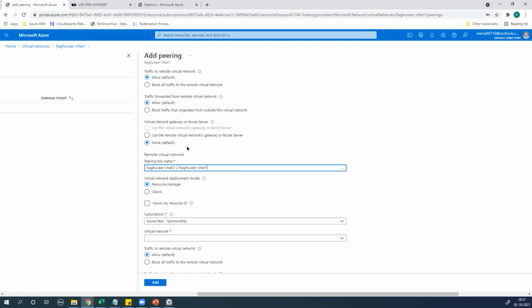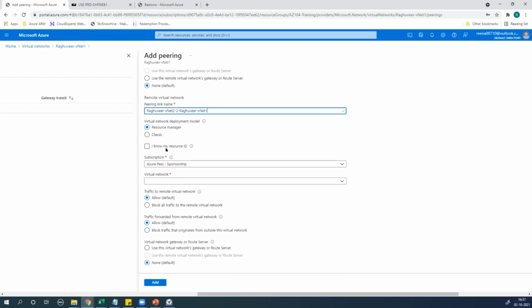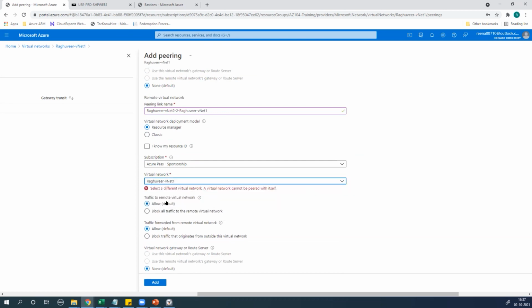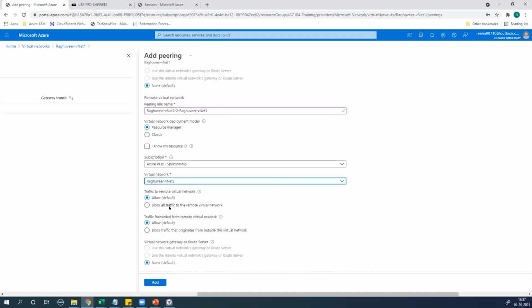So that's it. Then it says you have put the peering name for the remote network. Then it says now select your remote network. Which remote network is this? So you will select that remote network here, which is your second network. If you select your first network, it will give you an error. It says you cannot select the same network. You're already in that network. So you will select your second network.